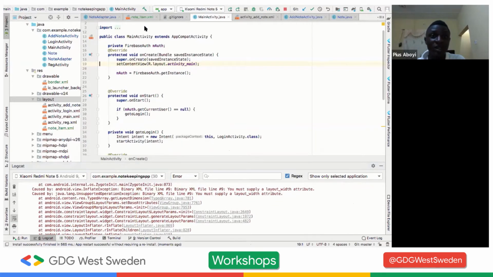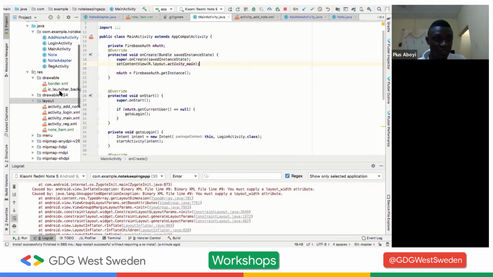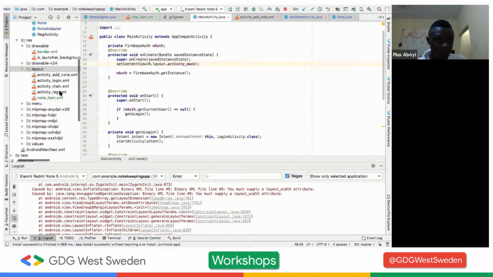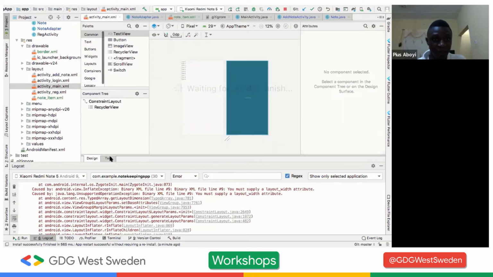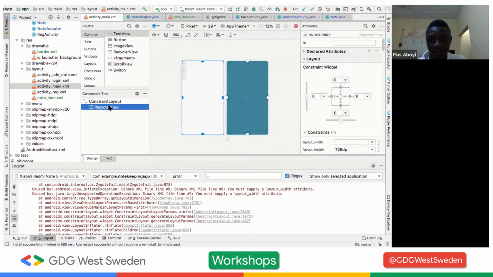Okay, so we have an issue with the recycler view. With the design of the recycler view, there is no width property set. So I'm just going to go back to our activity main and fix that. So this is our recycler view, and the complaint is about its width. You can see obviously the width is blank.